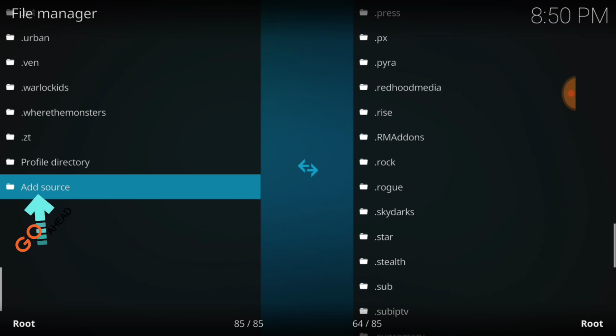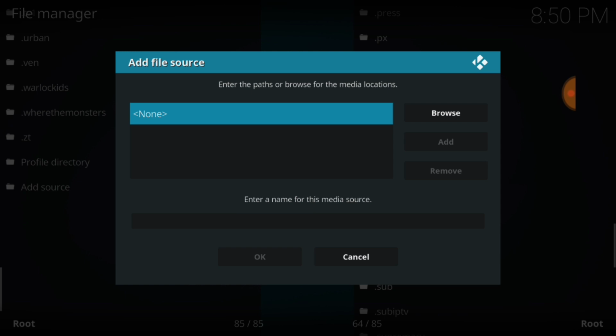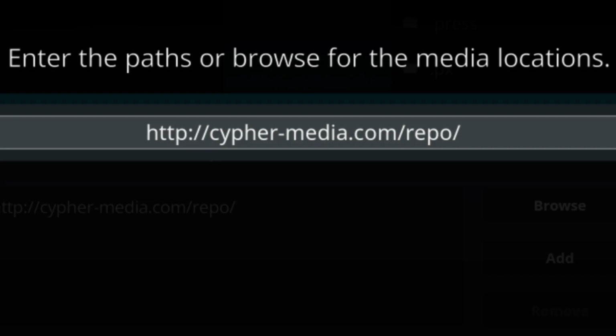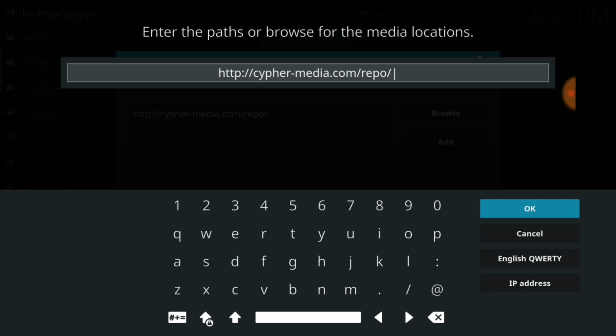All right, now you want to select Add Source. Now select None. All right, this is where it's going to install from and update from. So you want to make sure you copy this correctly. All right, here we go. If you typed it correctly, you'll have http://cypher-media.com/repo. If I'm going too fast, you can always press pause. Now select OK.